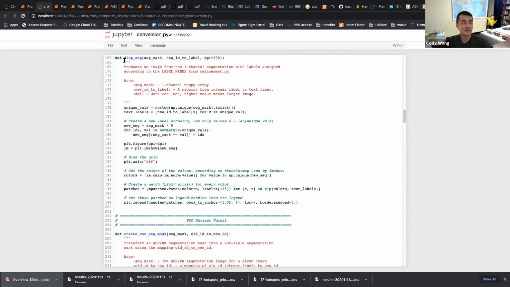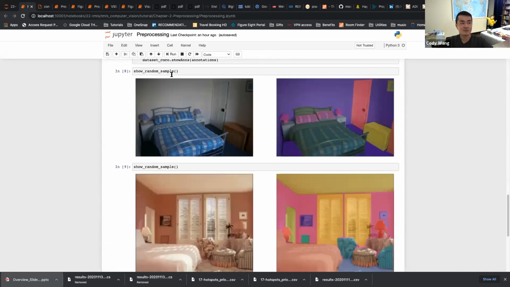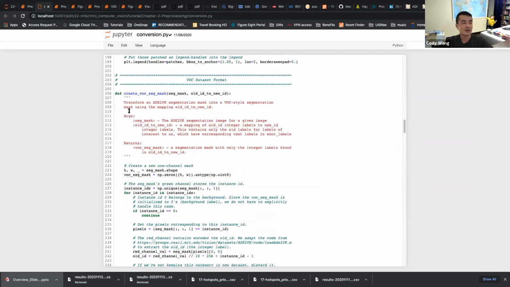And then the next one is display segmentation. This one basically just plots these. This is a helper function to show a random sample, where we can see these visualizations.